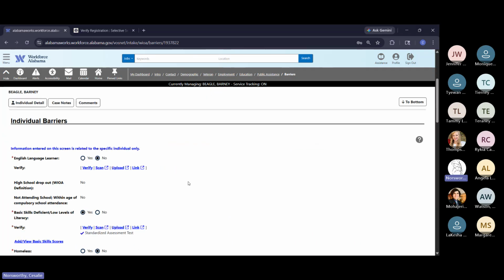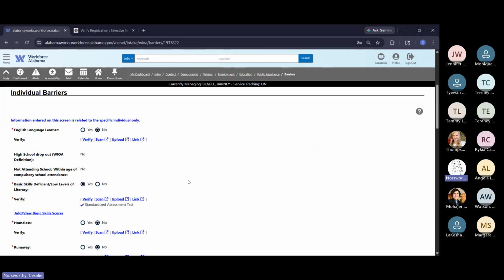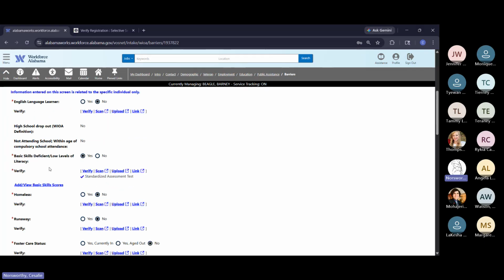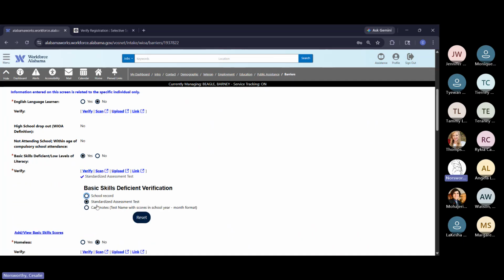And you get to barriers. If the person has a barrier that's listed on this, English language learner, basic skills deficient, that might be one you all use quite often, depending on how they score on the TABE test. If they score within a certain level of basic skills deficient, then you want to select yes, and then verify is the standardized assessment test, and that's the test we're referring to, the TABE test.